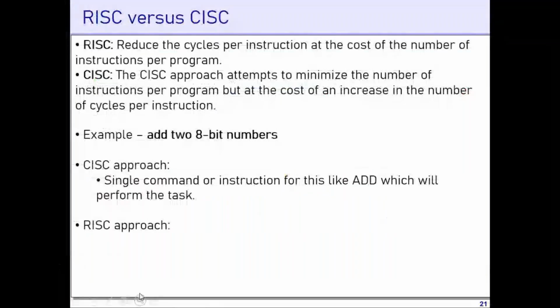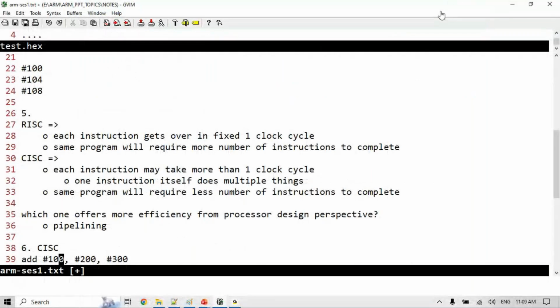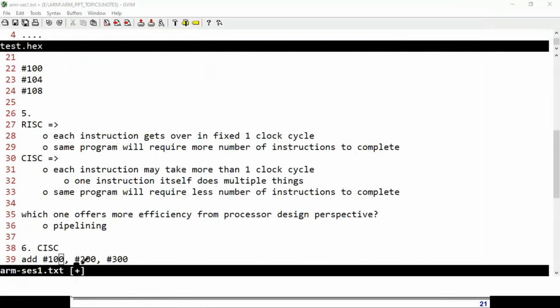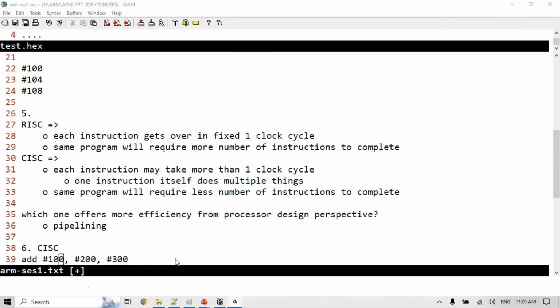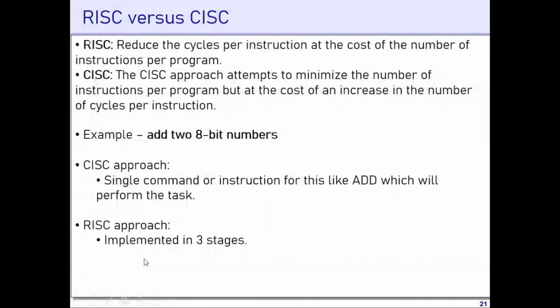Whereas in the RISC approach, it will be implemented in 3 stages. First you will have to get the data that is present at 200, load it into one register, and load the data that is present at location 300 into another register. Then you have to perform add. Then whatever is the result data will be moved into location 100. So the same one complex instruction is broken down into multiple smaller instructions.